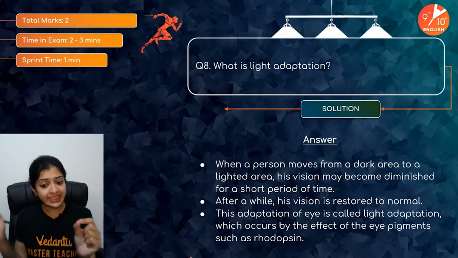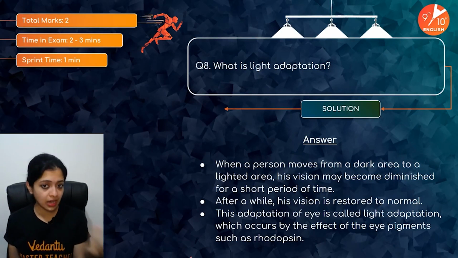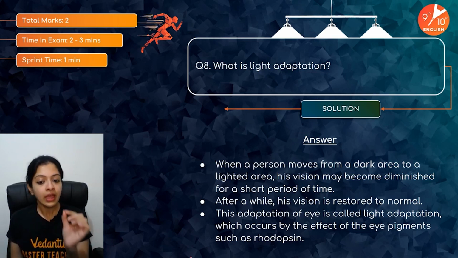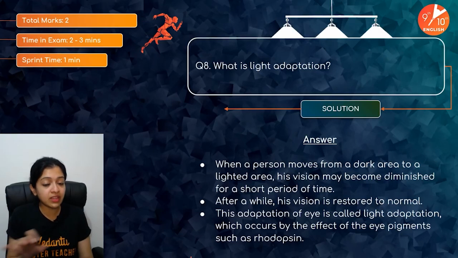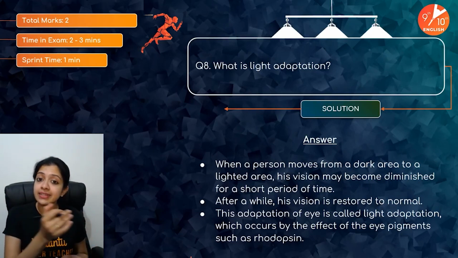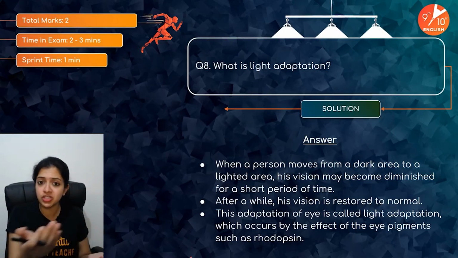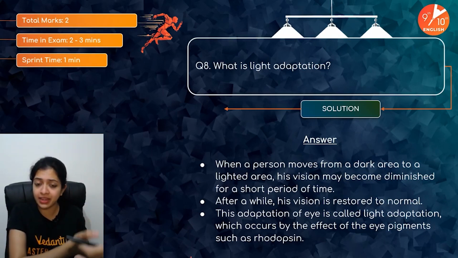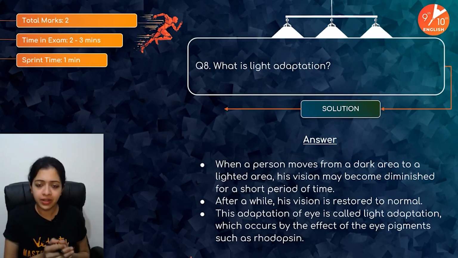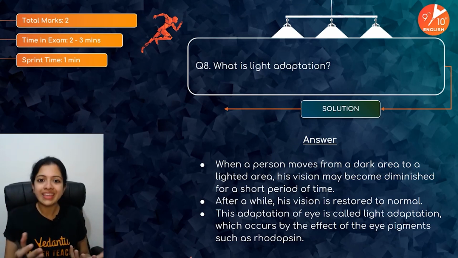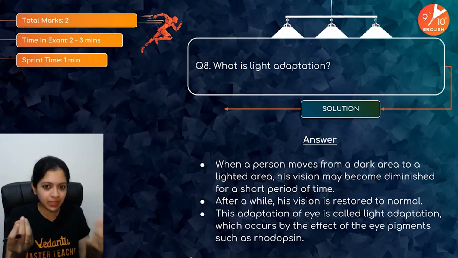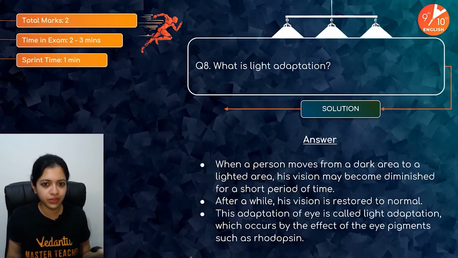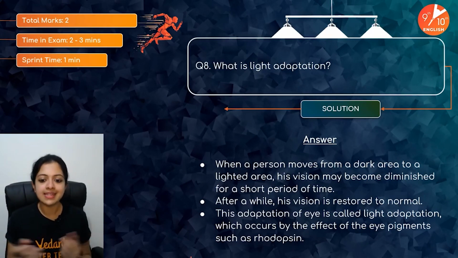Because this particular pigment, rhodopsin, I'm just telling you for you to be aware of. Rhodopsin is a pigment that basically gets inactive in very, very bright light. And in diminished light, or in a darkly lit area, or in a completely dark area, rhodopsin gets regenerated. And as a result, you would be able to see something. At least black and white vision would be restored. That is how light and dark adaptation would work.